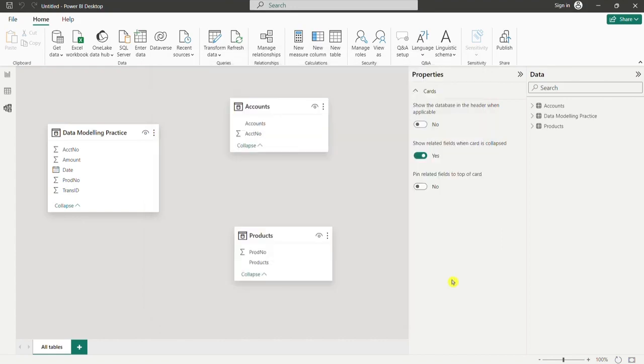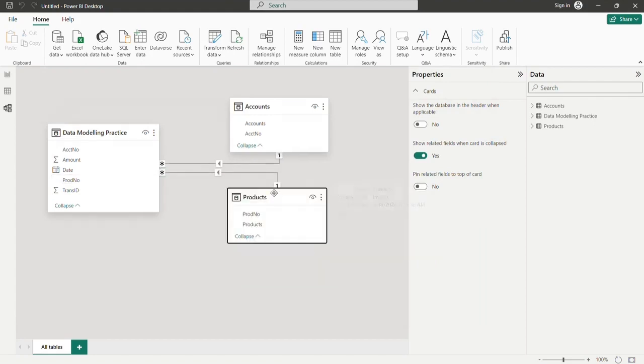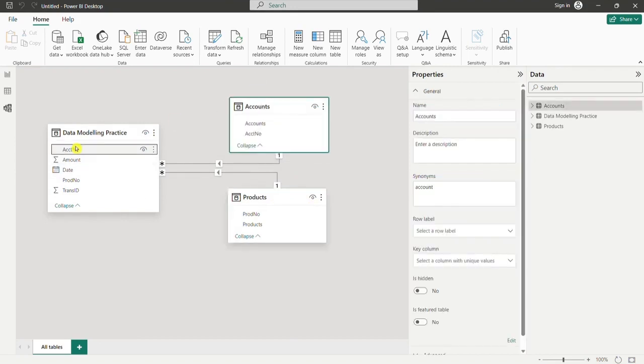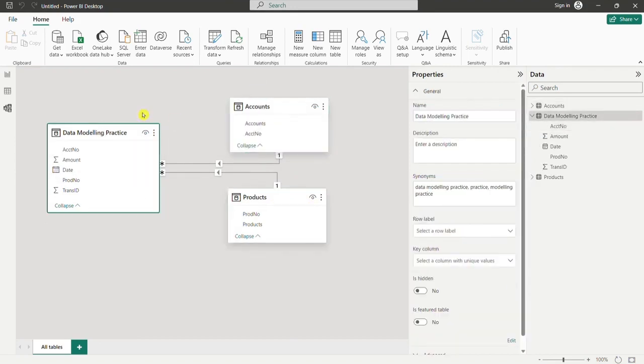Click on Close. So automatically that relationship activated. So now we have both relationships to the main fact table. We have these dimensions: the product dimension, the account dimension, and the facts table here. So that's how we model in Power BI.